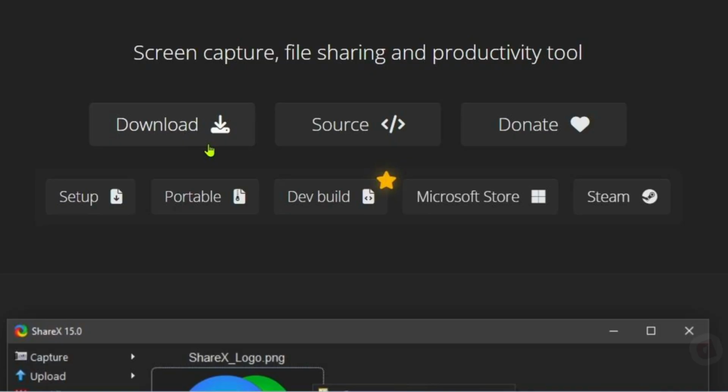So the first option is the setup. The setup is the easiest option. It installs ShareX on your computer like a regular app and creates shortcuts, so you can open it easily, basically just like any other app you install. This is the most common choice for users.